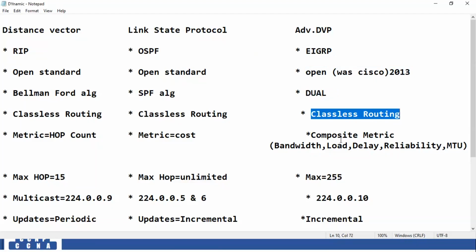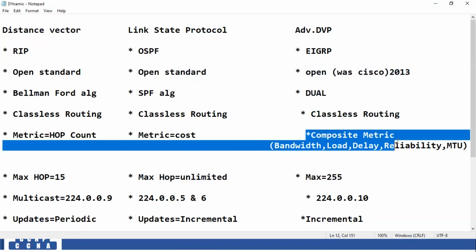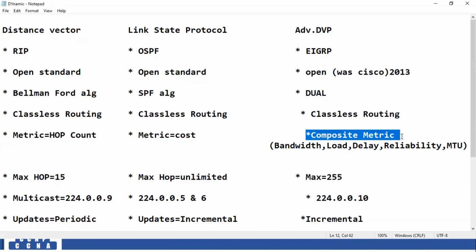Classless routing protocol, support for subnetting. And the metric is a composite metric. What's the meaning of composite metric? See, the RIP protocol will choose the best path based upon hop count only. Only one metric weight, only one parameter. Even OSPF will choose the best path based upon only cost, no other parameters. But the EIGRP protocol will choose the best path based upon bandwidth, load, delay, reliability, and MTU. All these parameters are included.